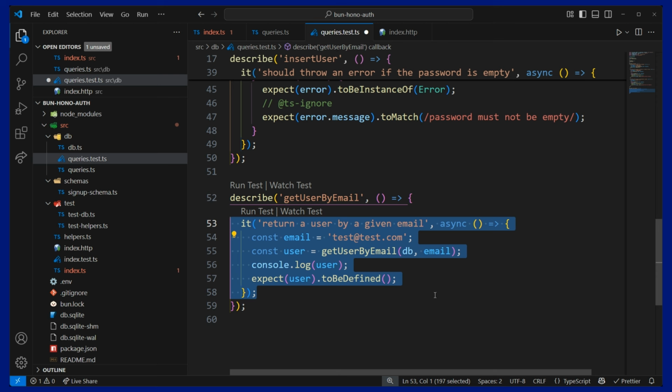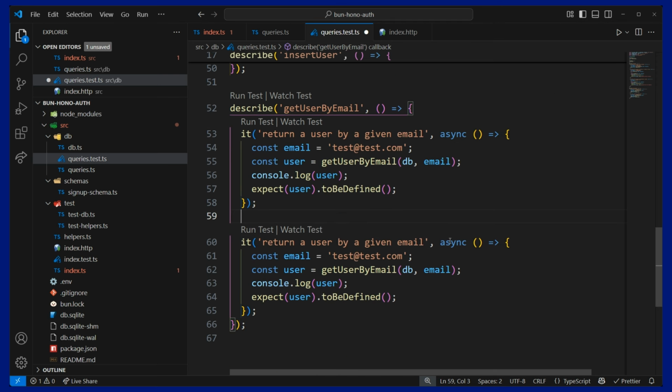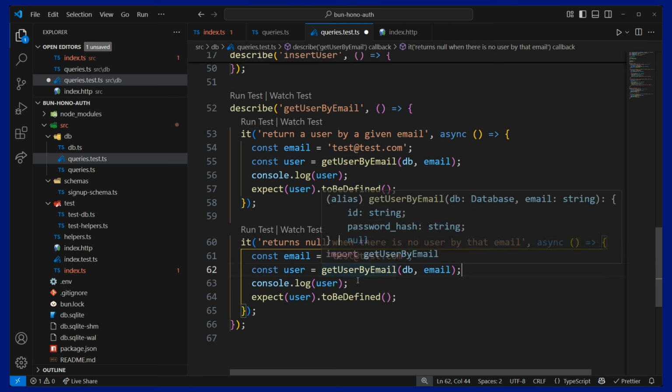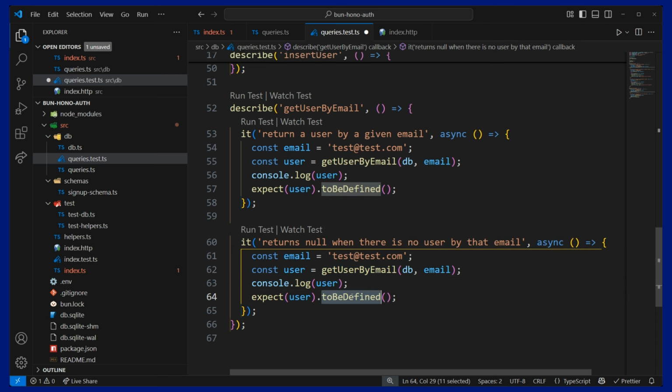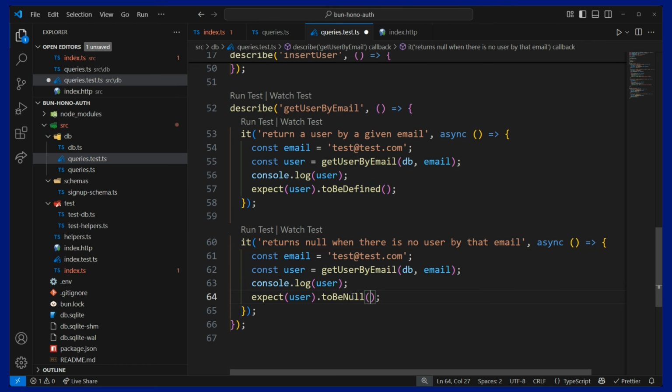So what I'm thinking, this is actually a good negative test case. So this would be returns null when there is no user by that email. Because this is spinning up a fresh database for each test, here we have not put anybody into the database, this should be null. So we can expect that to be null.